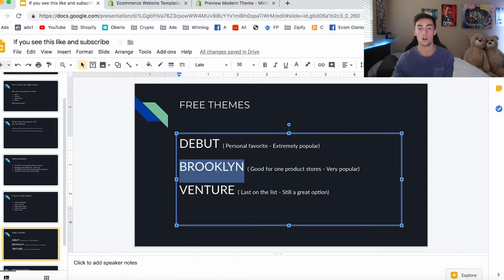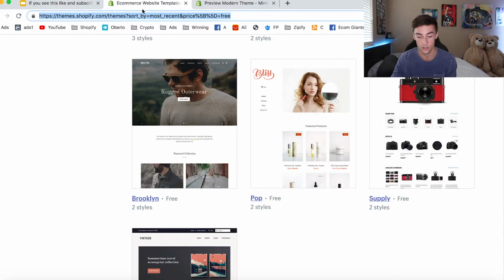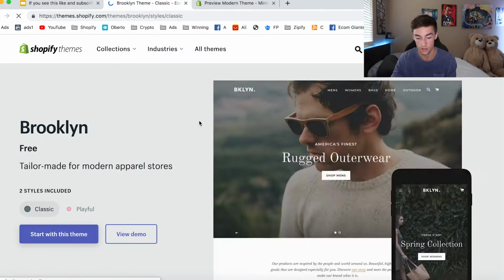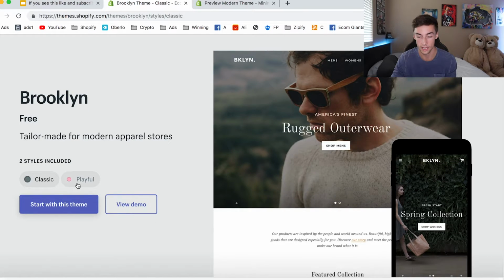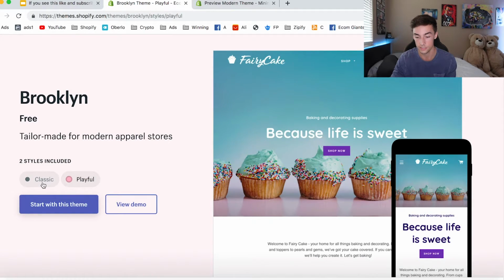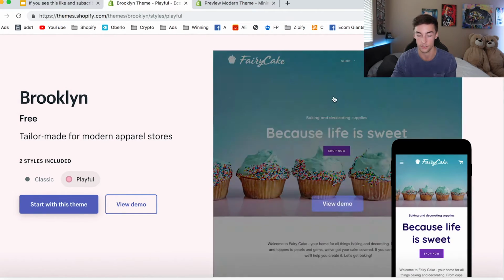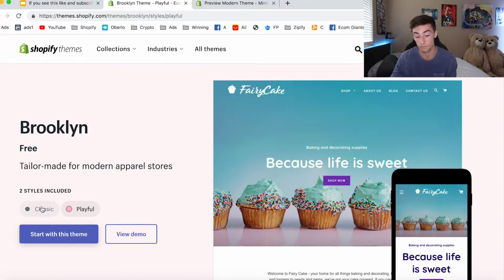Now, Brooklyn is also absolutely amazing for one product stores, and I'll show you exactly why in a second. So let's go over here and let's click on Brooklyn. This is the theme right here. They have 2 different styles, classic and playful. I usually do classic, but playful is really nice with colors. If you have like a baby store or something like that, you do pretty well in it.